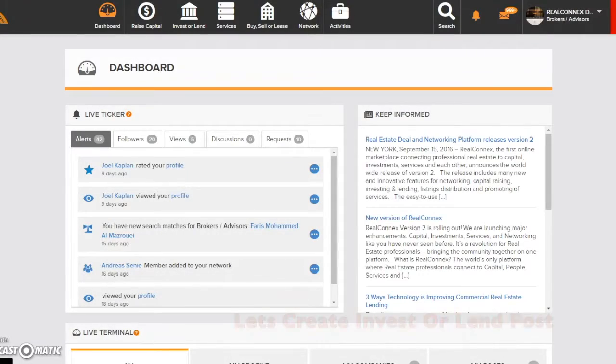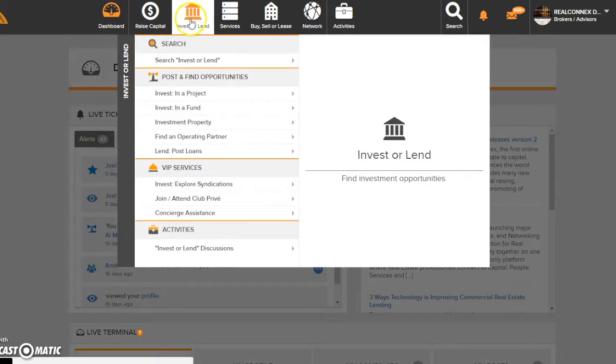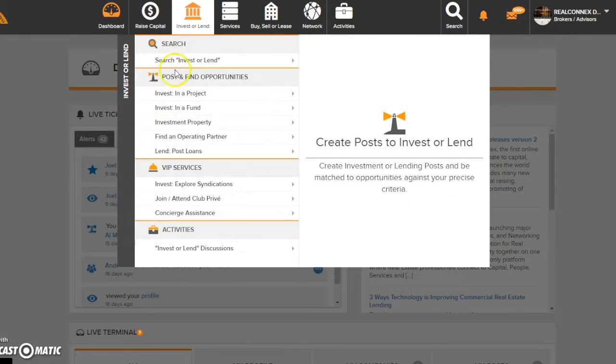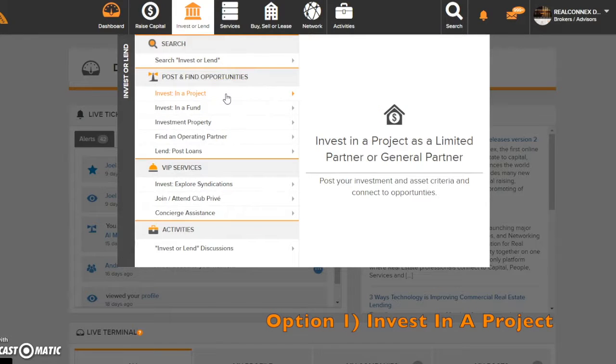Let's create an invest or lend post. On the top toolbar, click on Invest or Lend. Under the Post and Find Opportunities section, notice we have a few choices. First choice, invest in a project. That's a post your investment and assets criteria and connect to opportunities.